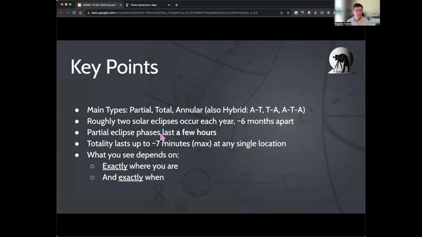Anyway, roughly 2 eclipses each year, 6 months apart. So we have one in October this year. You have the next one in April next year. The partial eclipse phases will last a few hours, 3-4 hours, something like that. Totality can last up to 7 minutes at any single location.